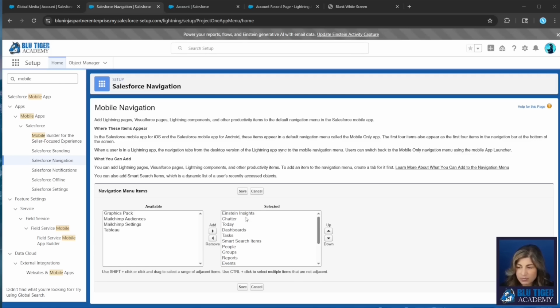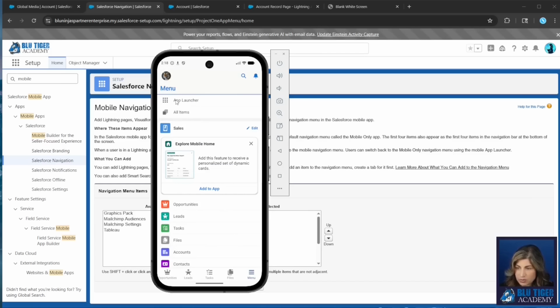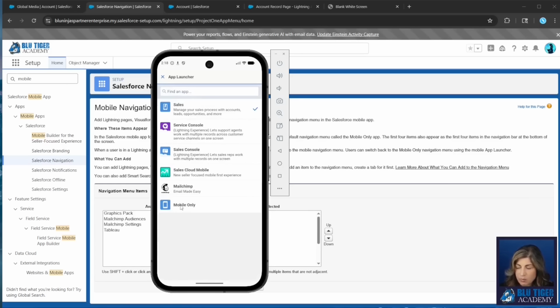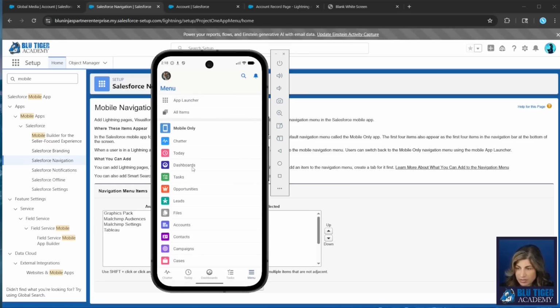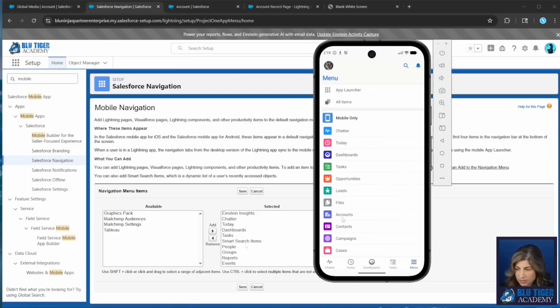So this is the order of the tabs that are going to show in the mobile only app. So if we go to our menu and we go to our app launcher, the mobile only app is this one right here. So this controls the order of the tabs that the users see here. So you can change those however you want.